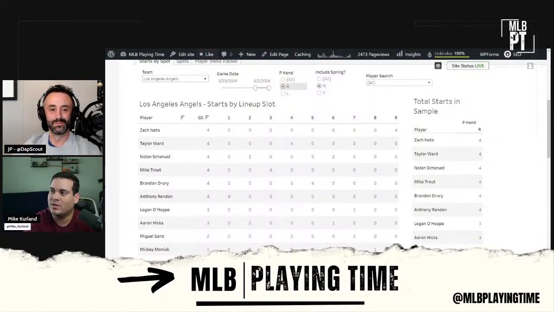But then it looks like those two are batting 2nd and 6th, and they alternate. So Hicks is gonna bat 6th against lefties. Shanwell will get the playing time against righties up at the top of the order.